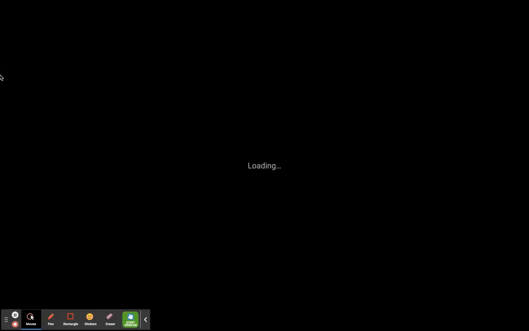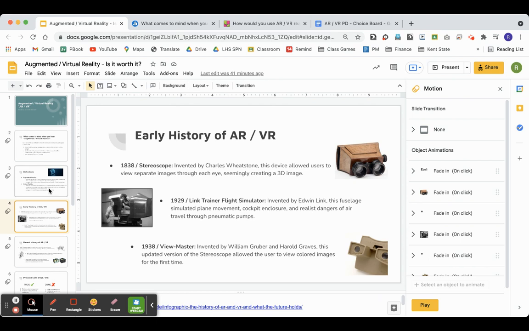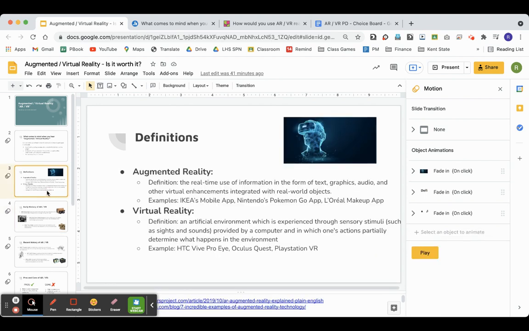So for the next slide, it goes over definitions of augmented reality. A lot of people aren't really sure of the different uses of augmented and virtual reality. Just basically explaining that augmented reality uses the real world and enhances it, whereas virtual reality creates a user interface that's completely generated for the user.